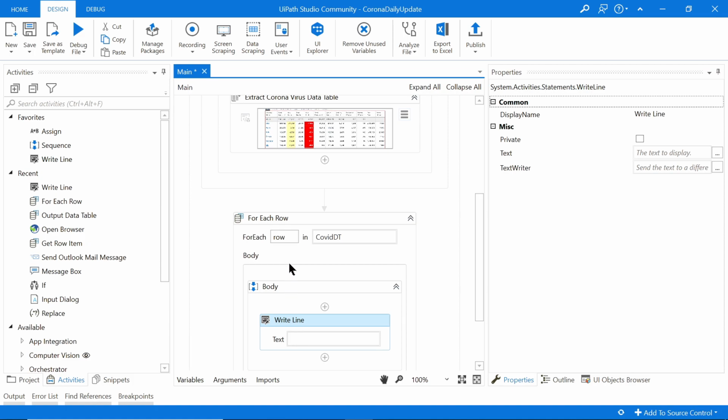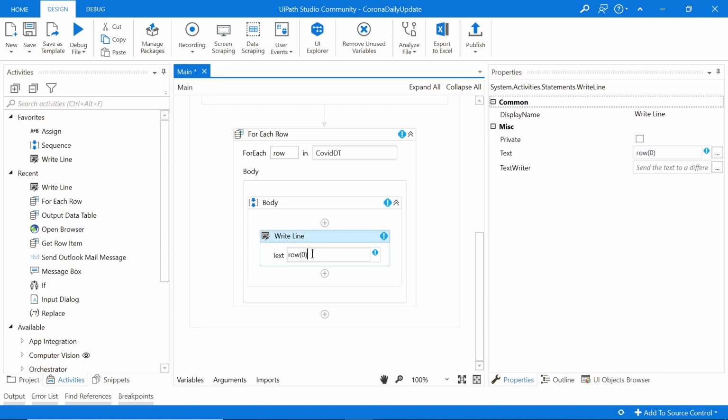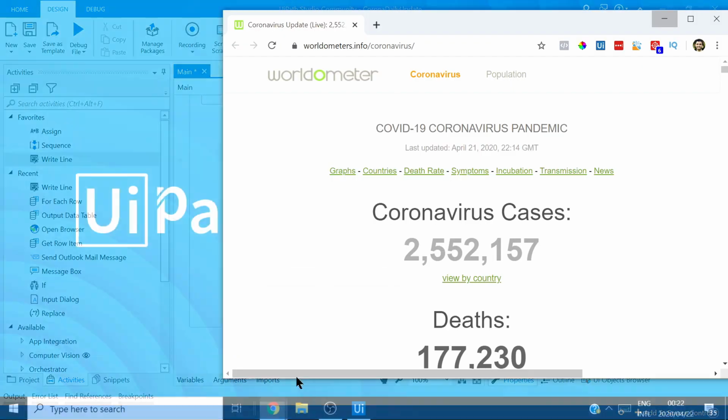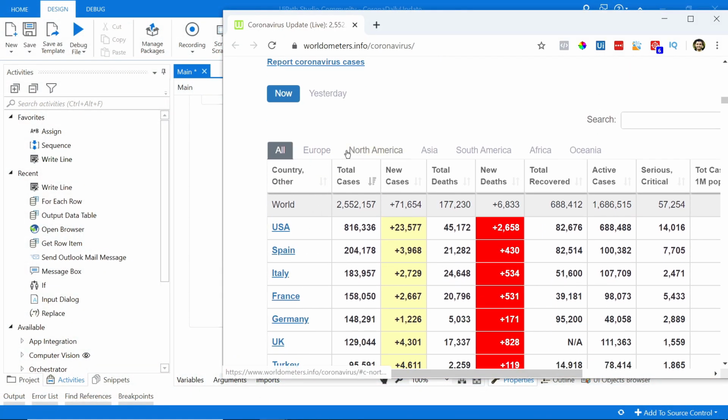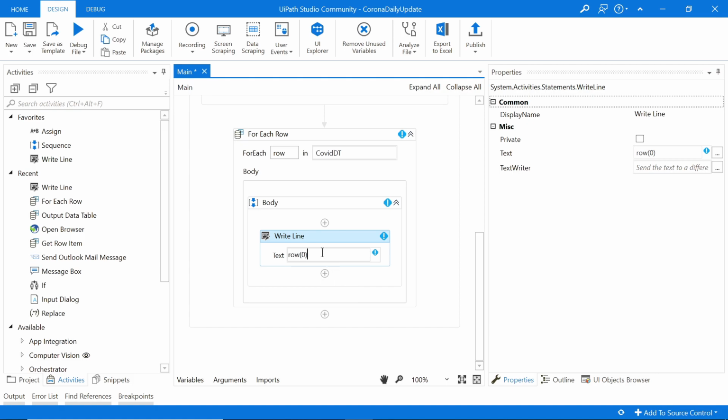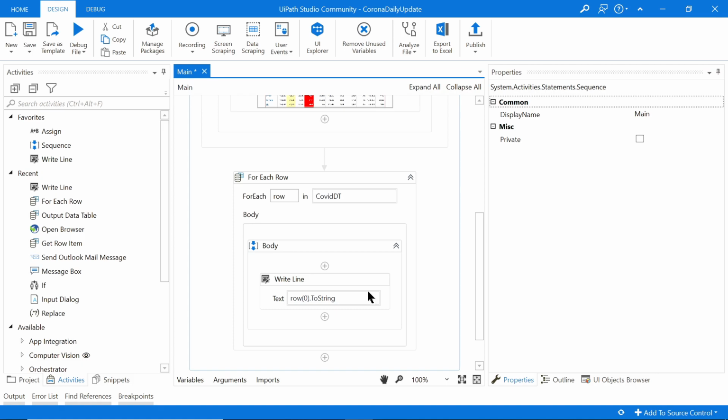To do that, we can use our row variable, and we can use open bracket, close bracket, and then inside here we can put a 0. Now what the 0 is doing here is indexing the first column inside the data table. So column 0 would be all the countries, column 1 will be all the total cases, column 2 would be all the new cases, etc. So let's now change row 0 to a string with .ToString, and it'll then get rid of that error.